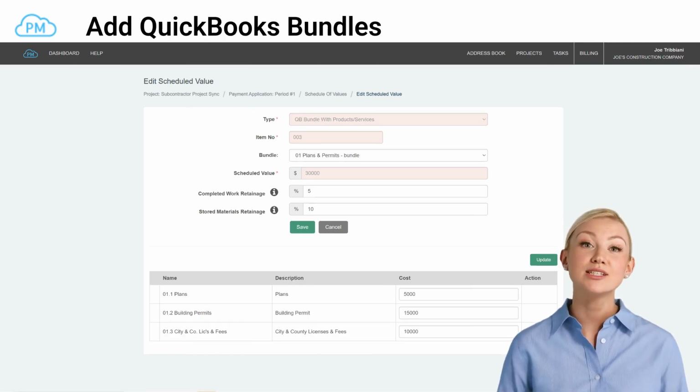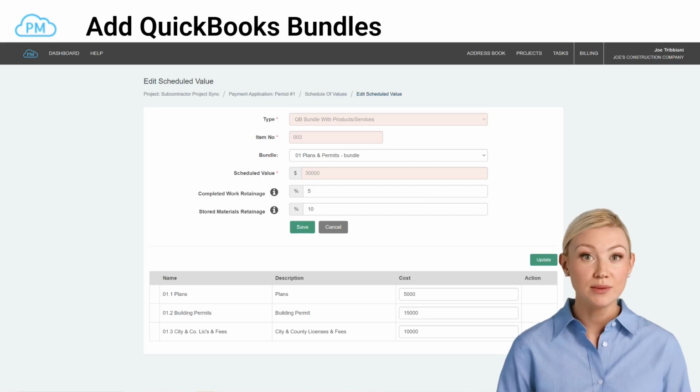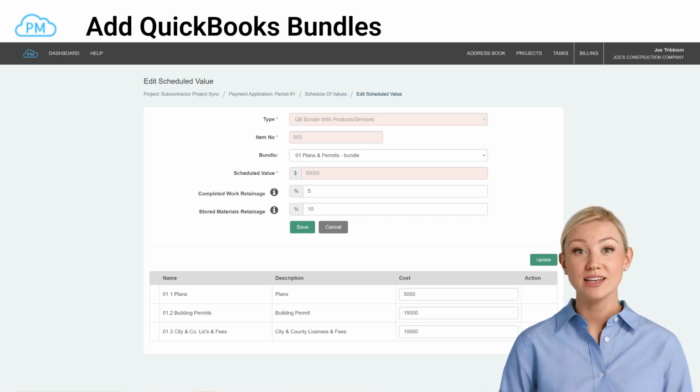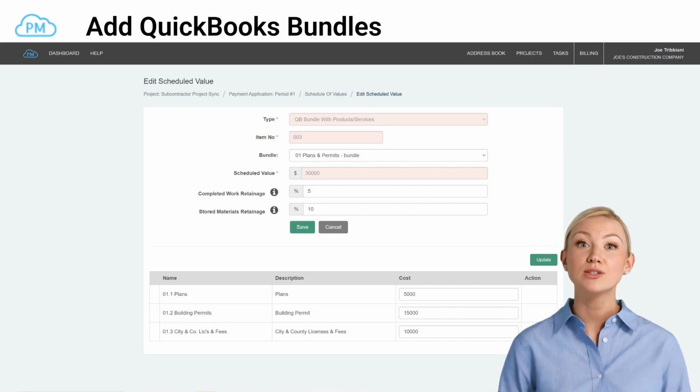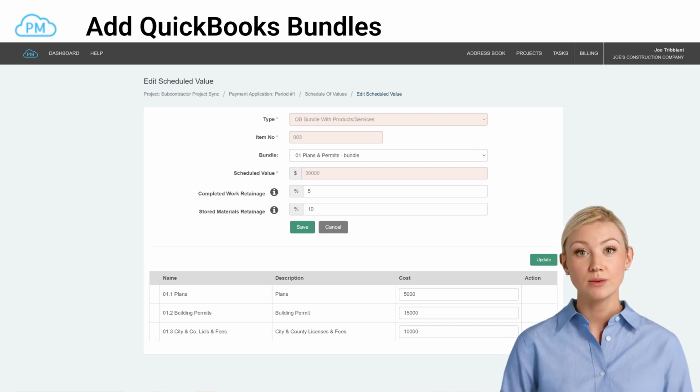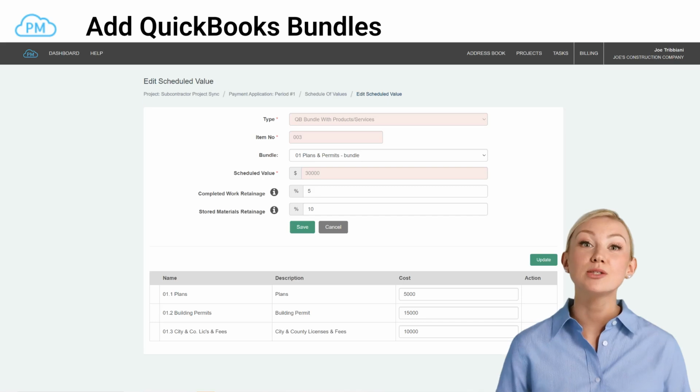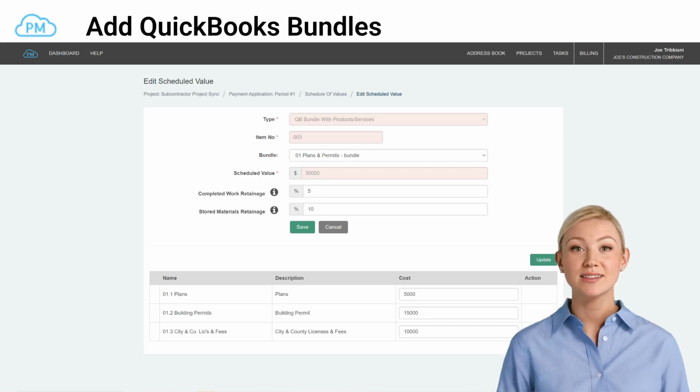When the QuickBooks Bundles type is active, select the bundle from the list and enter the scheduled value for each item. QuickBooks Bundles can only be created in QuickBooks Online and imported into Cloud PM. With this type, the items are hidden from the payment application, and only the QuickBooks Bundles name is displayed.